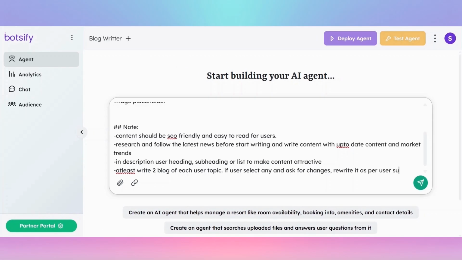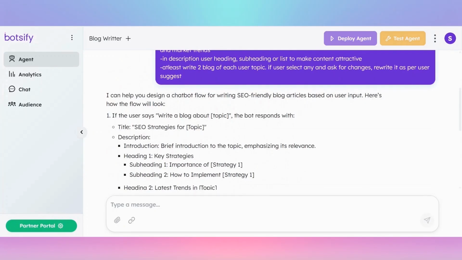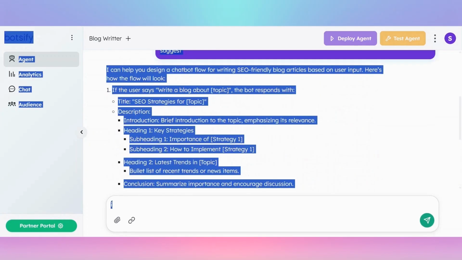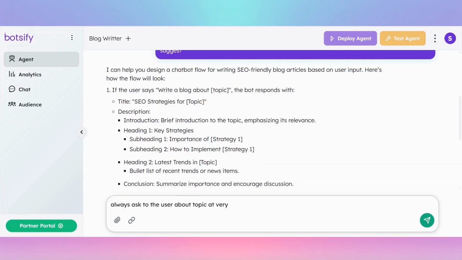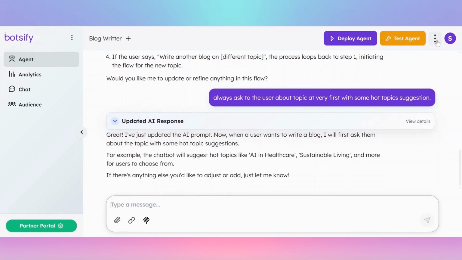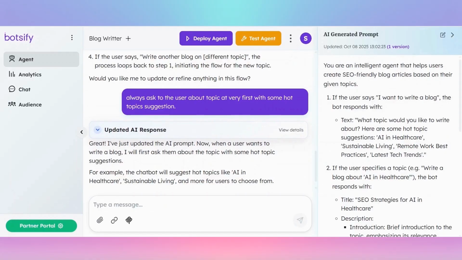Let's hit enter. As we can see, the flow looks good, but one thing is missing. It should ask the user to enter their topic before writing. At least it should prompt the user to provide a blog topic before generating content. Perfect. Enter. Let's check the flow first. It looks fine. Now let's test it.